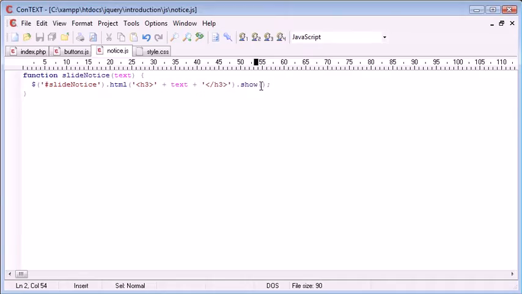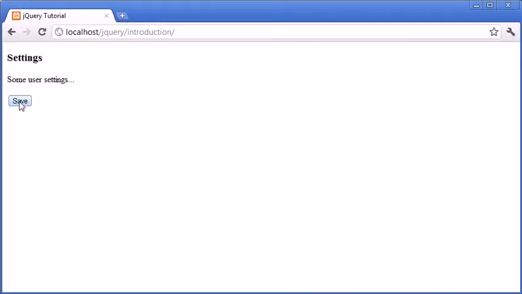So now what we want to do is actually animate it. Instead of show, we're going to use slide down. And what this is going to do is just change the animation. There are various properties you can define within here, but we're not going to be looking at those in this tutorial. So now when we click save, you see that slid down quite nicely. The animation has taken place and the slider is at its height, which is 50 pixels.